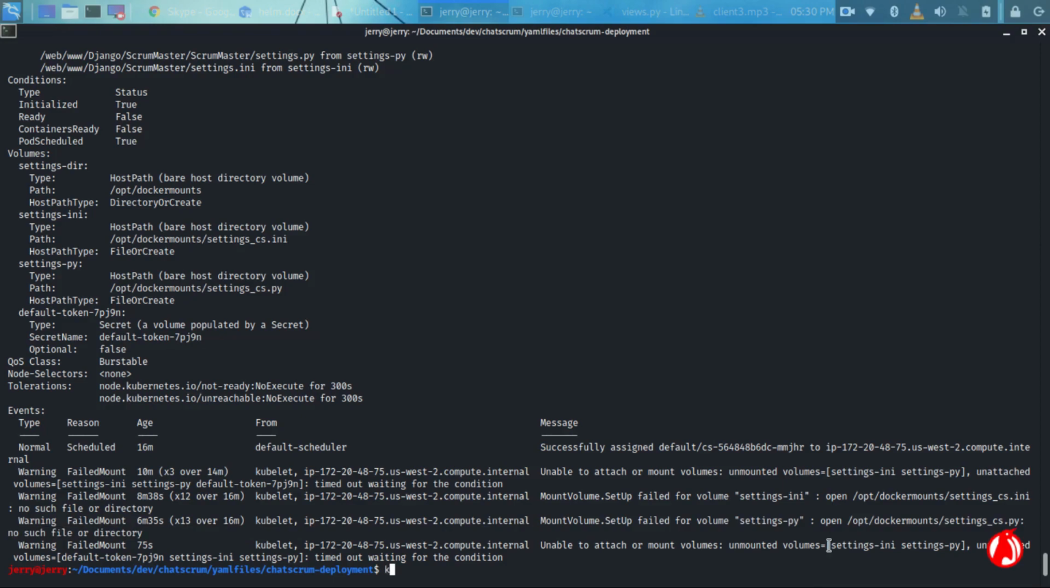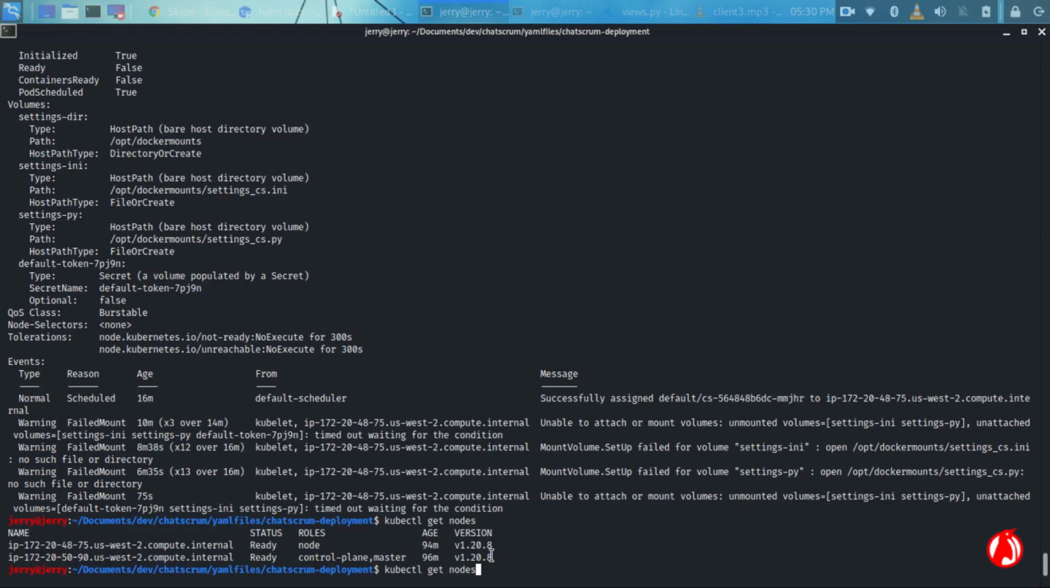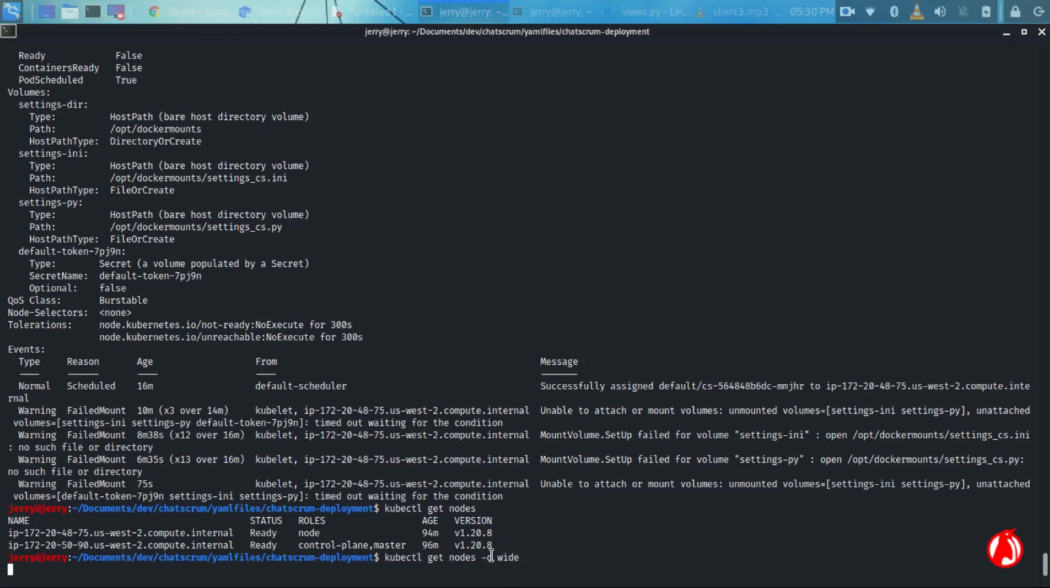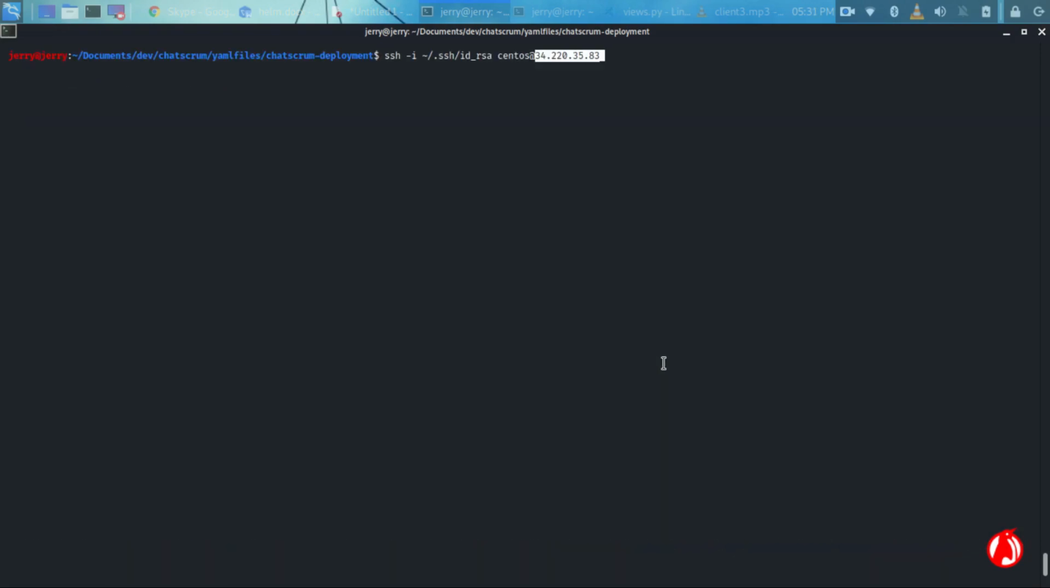Alright, use the kubectl get pods -o wide command and see more information about the pods. I am interested in the node which chatscrum pod is running on. OK, let's also get the nodes in our cluster. I will say kubectl get nodes -o wide. I am able to identify the particular node that runs our application pod. I will log into the worker node using SSH with the username and IP address. Now we are logged in.